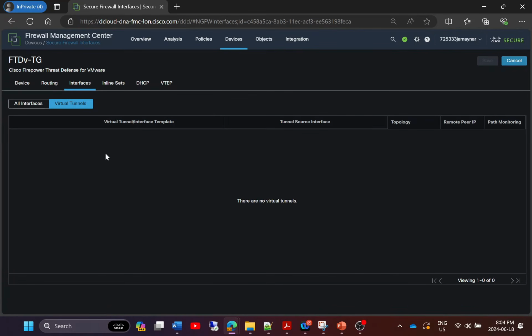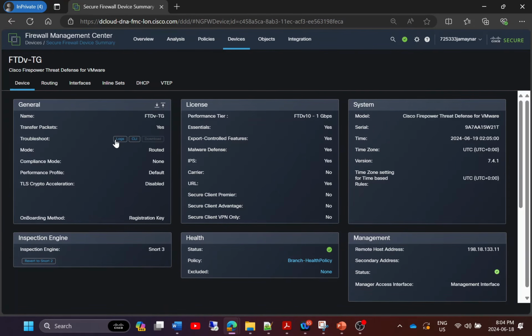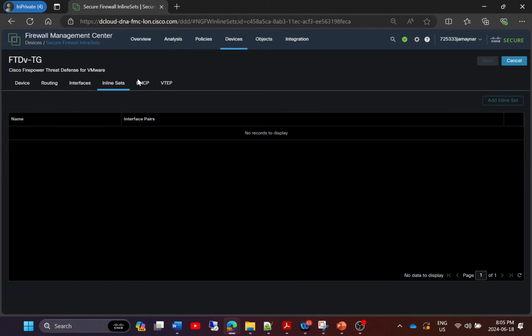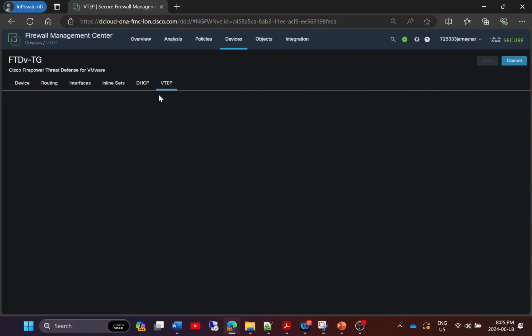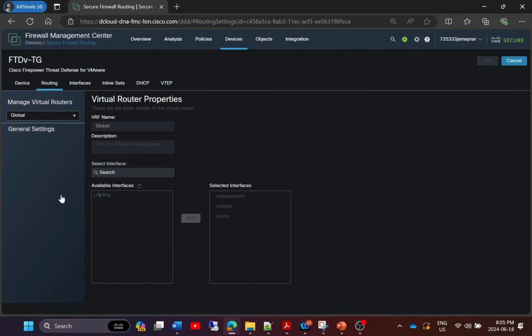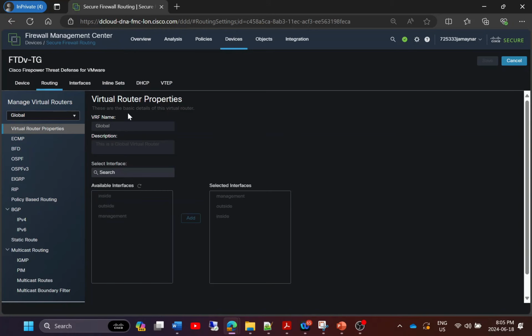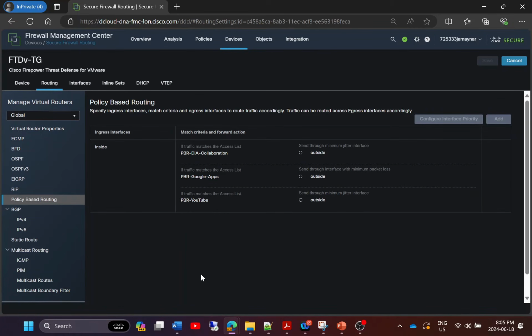Let's go to device, and this is a summary of the device. So you can look at logs, CLI, licensing, management, the health of it, the inspection engine. Inline sets are available, as well as DHCP and VTEP. But let's go to routing. Now we have VRF capabilities. So if you have duplicated IP addressing schemes, or you want another way of containing a layer 3 network, you can certainly do that. And we have policy-based routing, SD-WAN capabilities.